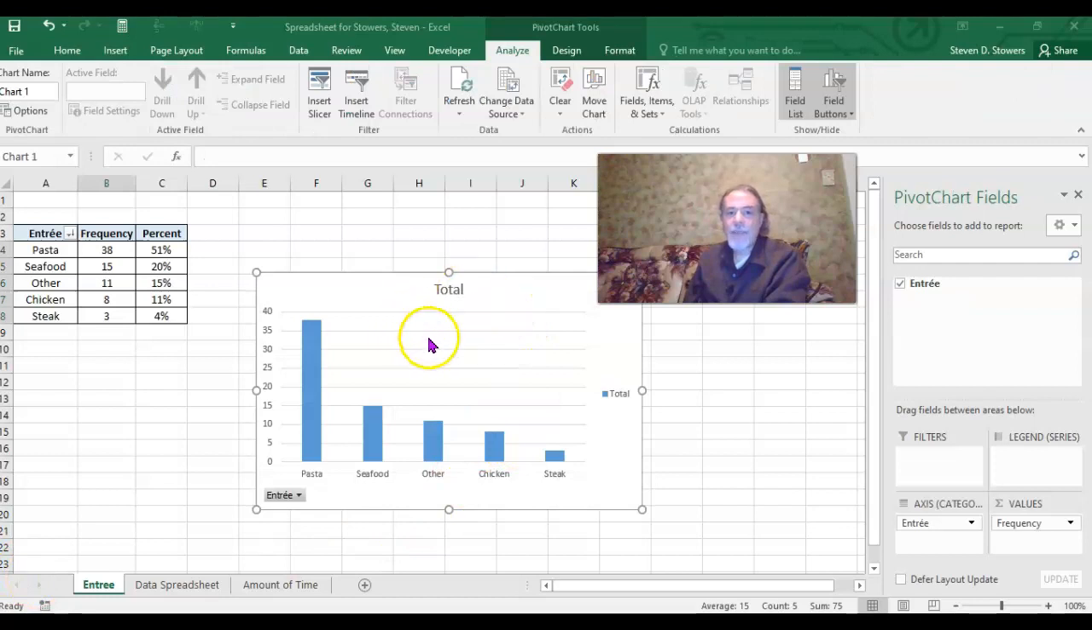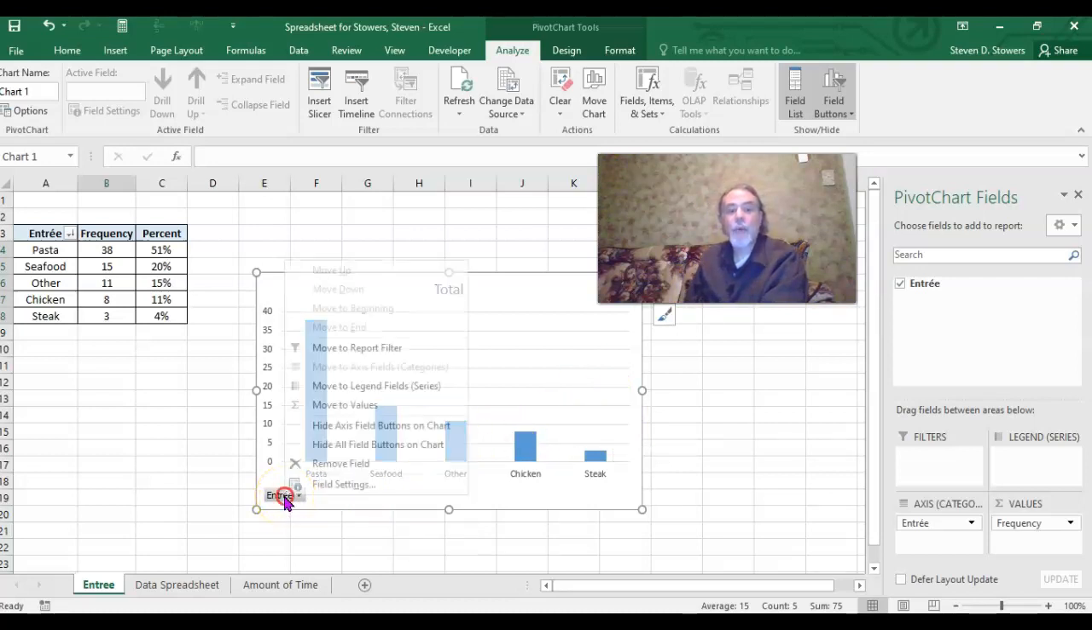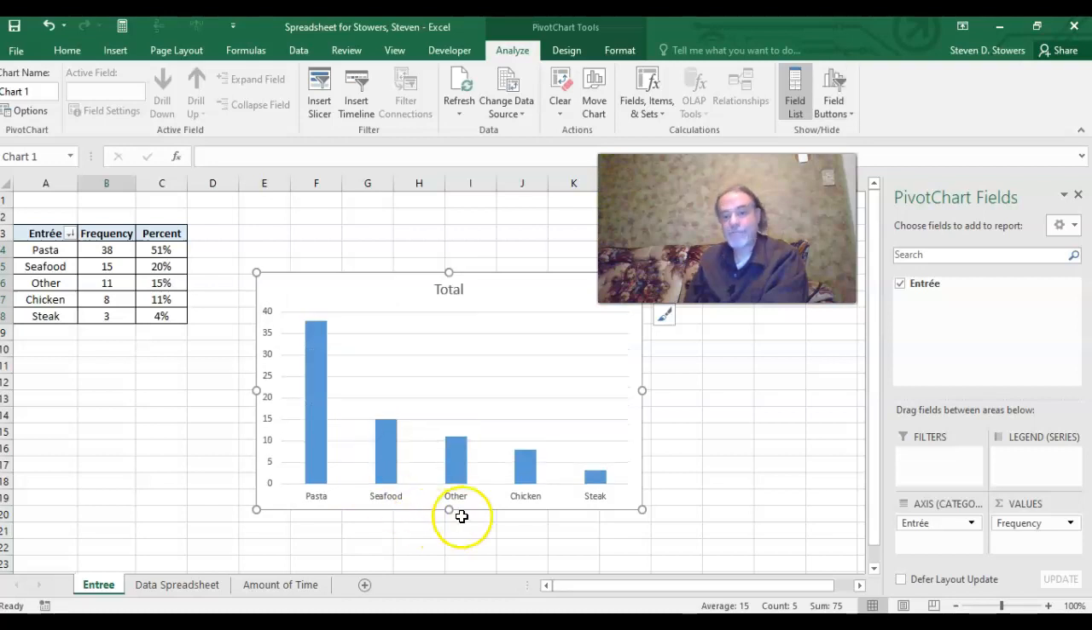When I did that, it came up looking like this. I want to delete over here where it says total. You might not have that, but if you do, you want to delete that. So click on that and either just hit the delete button on your keyboard, which is easiest, or you can right click and select delete. And we also want to make this gray bar down here go away. So I'm going to right click on that and then click where it says hide all field buttons on chart.